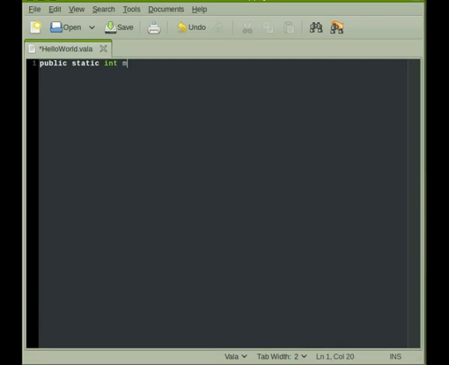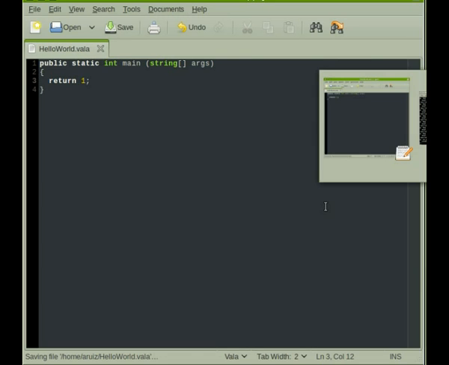This is the smallest program we can have in Vala. It contains a declaration for the main function with the command line arguments list as a parameter, and finally returns 1 as the program status code.